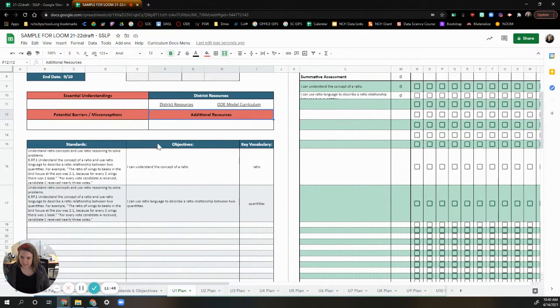And then underneath that, you have all the standards, objectives, and key vocabulary that was pulled in from that standards and objectives page. So you can see that we are in this unit talking about standard 6.RP.1, this objective, and 6.RP.1, this objective. And then we also have 2 vocabulary words here.